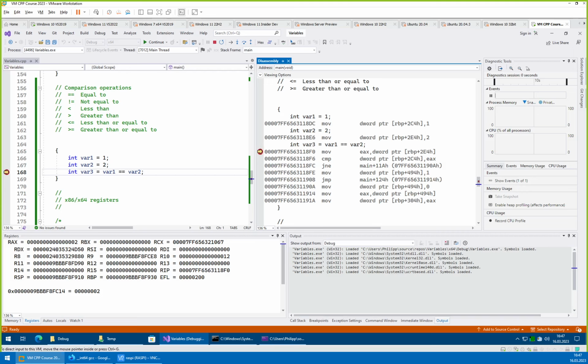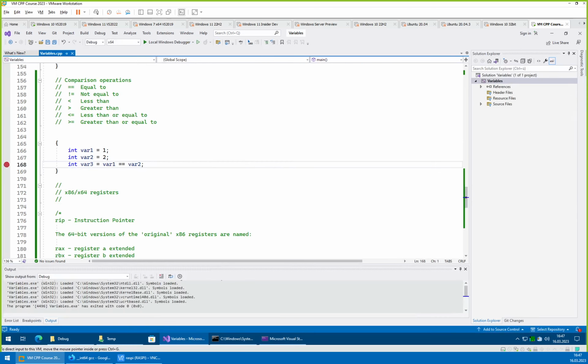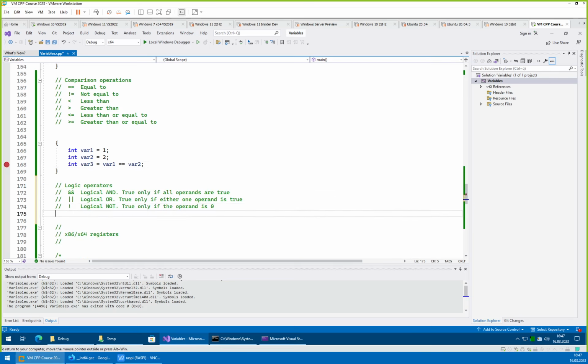If we would compile this as a release build, it would be more efficient, of course. But for now, I said we want to see how this code looks. And the next set of operators which we can have are logical operators, which we can use in conditional expressions. So we have a logical AND, a logical OR, and a logical NOT.